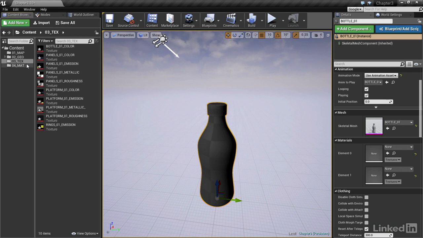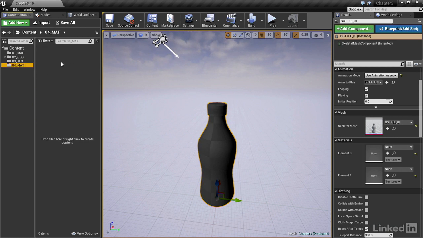Go back to my content browser. I'll go over to my materials folder, right click here and create a new material. And I'll call it bottle mat. Okay, let's open that up.